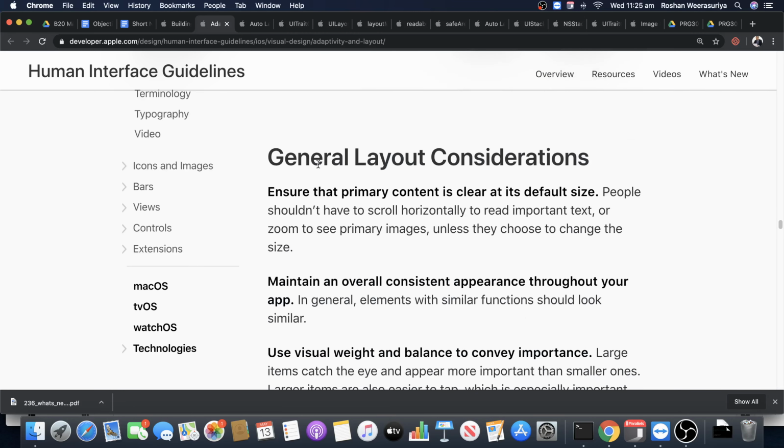Then general layout considerations. These are the general advice. Ensure the primary content is clear and at its default size. People should not have to scroll horizontally to read important text. Very important, people should not have to scroll horizontally.